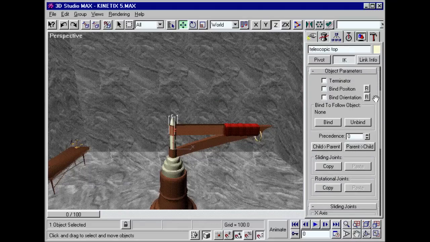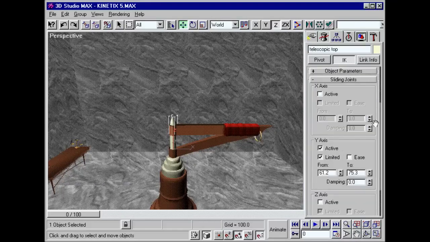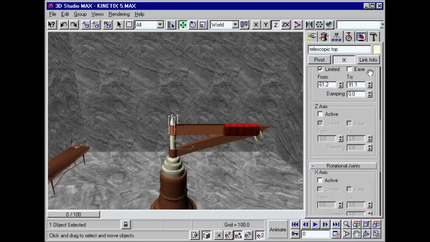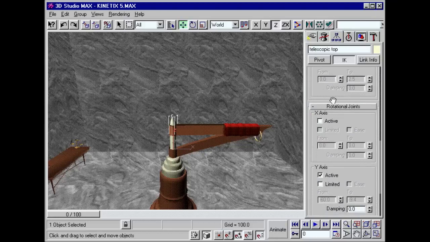Use IK to control every aspect of jointed motion. For example, you can set joint precedence and use axis constraints to determine each joint's range of movement. For highly realistic joint behavior, adjust factors such as limits, damping, and ease.